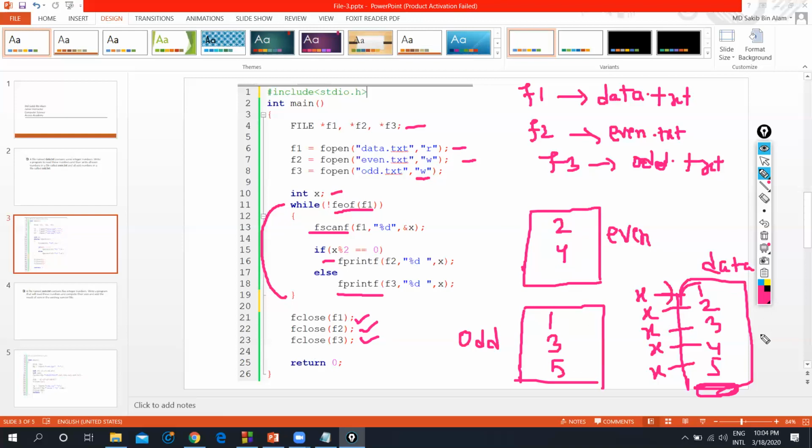That means from the data.txt file, after reading all of the numbers, when we find odd numbers, we have written these numbers in the odd.txt file. Whenever we have found even numbers, we have written this number in the even.txt file. Okay. Now I'm going to run the program and show you.